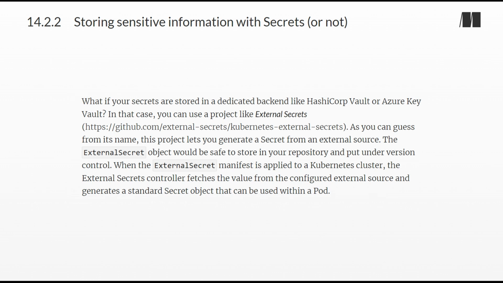What if your secrets are stored in a dedicated backend like HashiCorp Vault or Azure Key Vault? In that case, you can use a project like External Secrets. As you can guess from its name, this project lets you generate a secret from an external source. The external secret object would be safe to store in your repository and put under version control. When the external secret manifest is applied to a Kubernetes cluster, the external secrets controller fetches the value from the configured external source and generates a standard secret object that can be used within a pod.